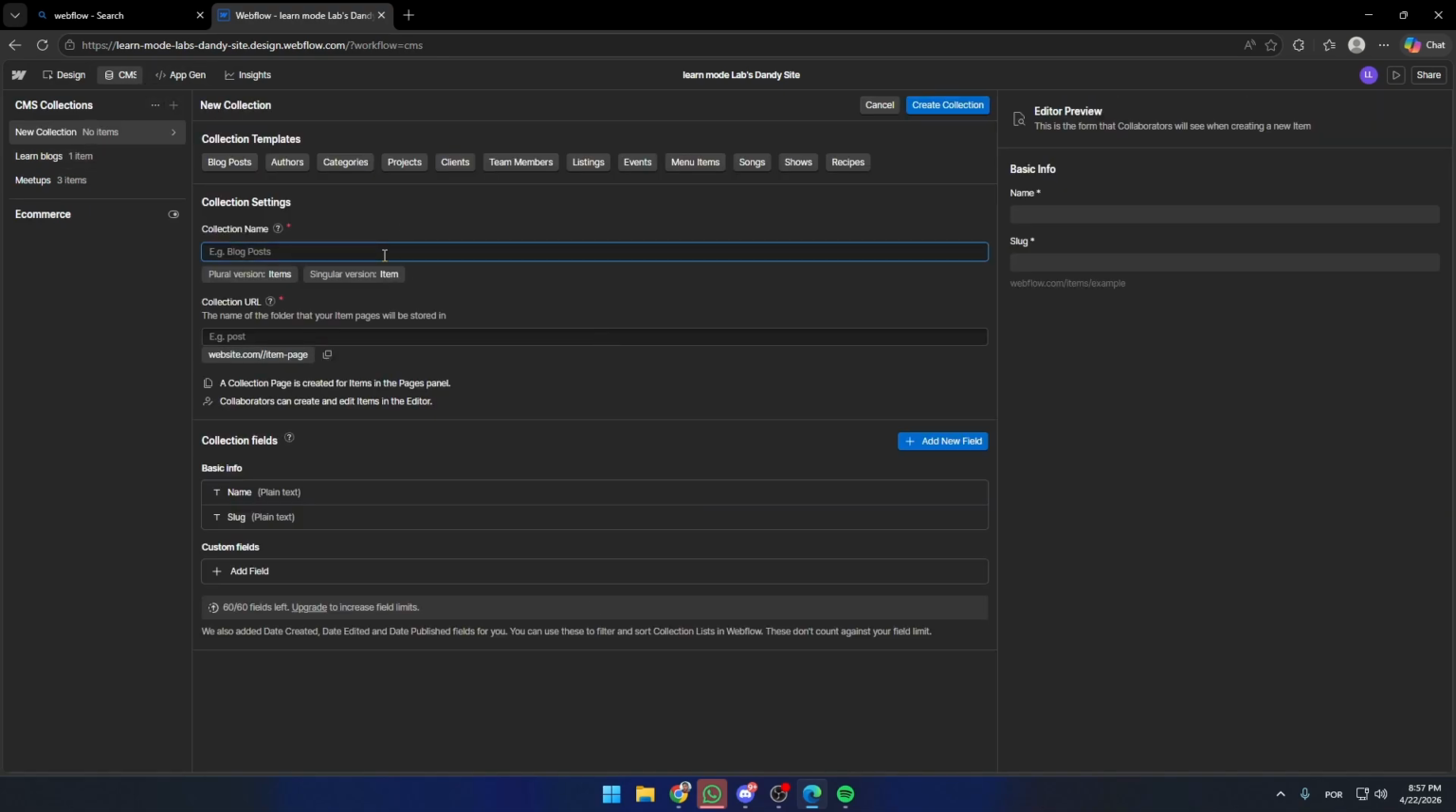Open the project where you want to add your blog. Then head to the designer. This is where you'll set up everything from the blog structure to the design of each post.